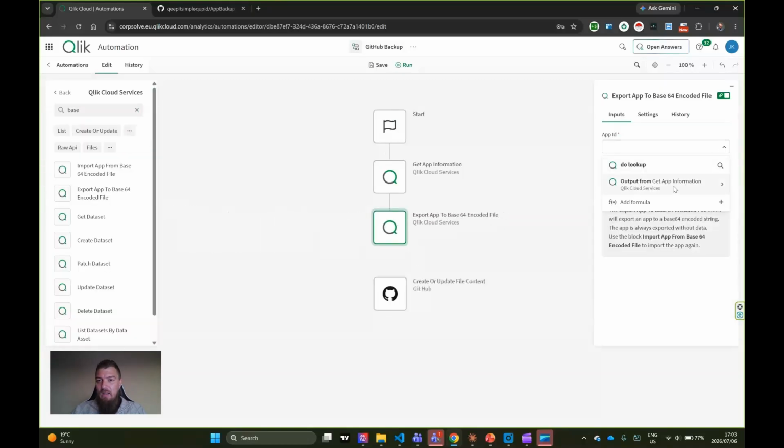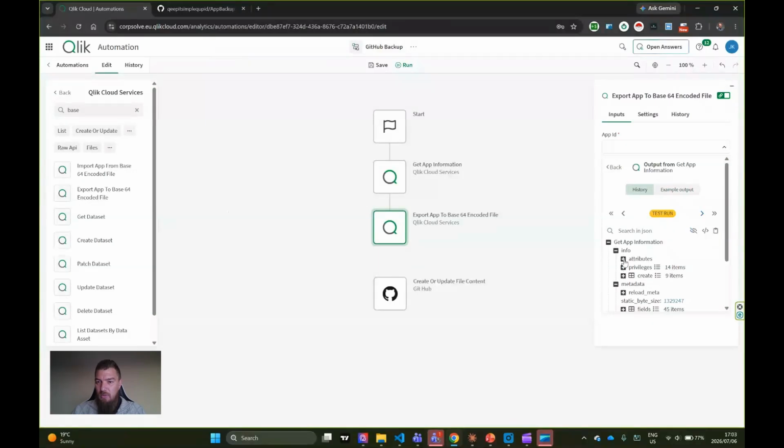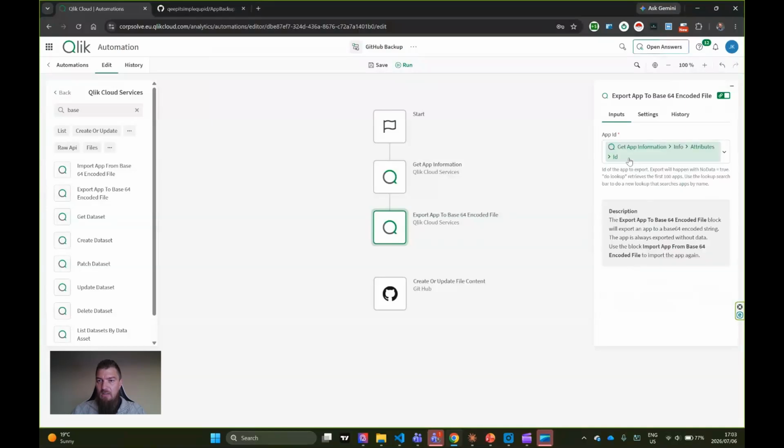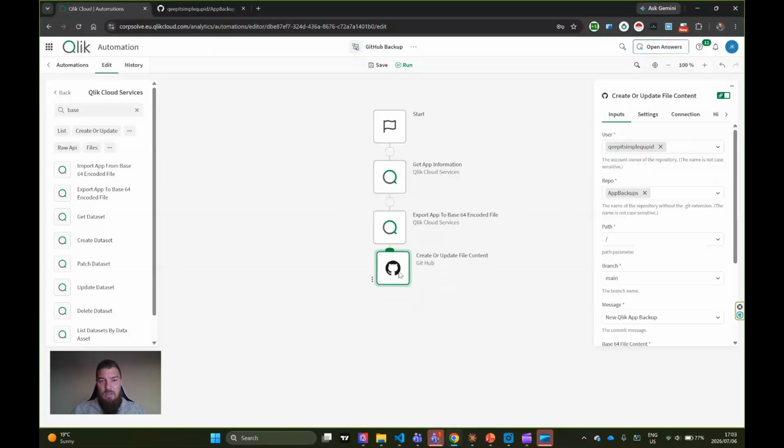The app ID, I'm now going to fetch from this one, and I'm going to open up attributes. And here we see there is that app ID. So if I click on the word ID, it's going to go get app information, info, attributes, and then the ID. This will then export that file.